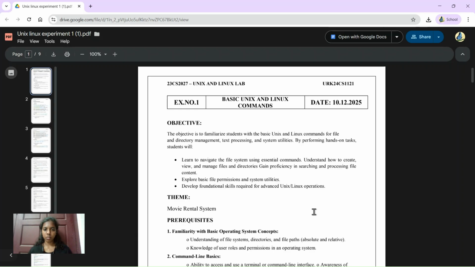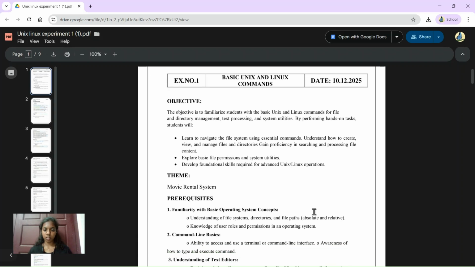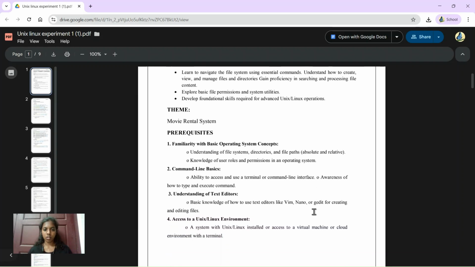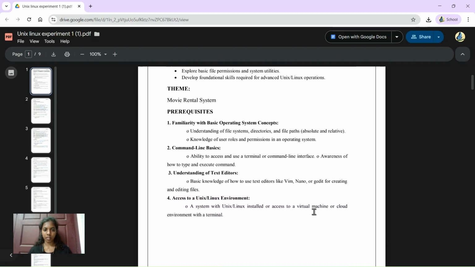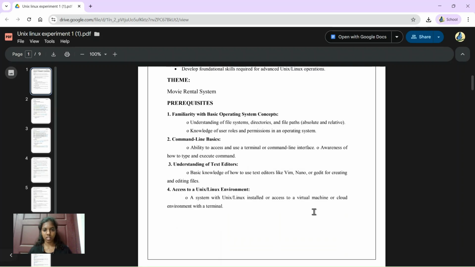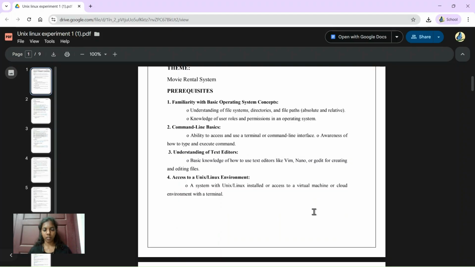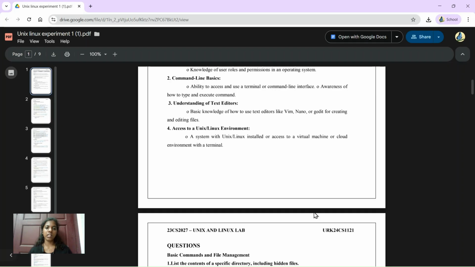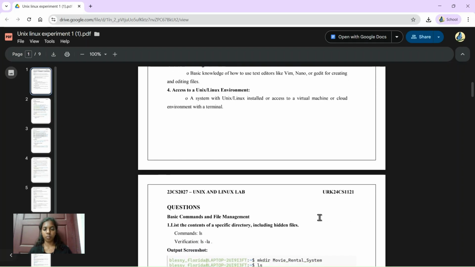and Linux. So basically, this experiment is about how we are going to use Unix and Linux in a particular theme. Like my theme is movie rental system. So basically, we need some prerequisites like familiarity with basic operating system concepts like file system directories and some basic command line interfaces. Then understanding text editors is very important, like Nano, Gedit, and editing files. Then accessing the Unix Linux environment is also an important prerequisite.